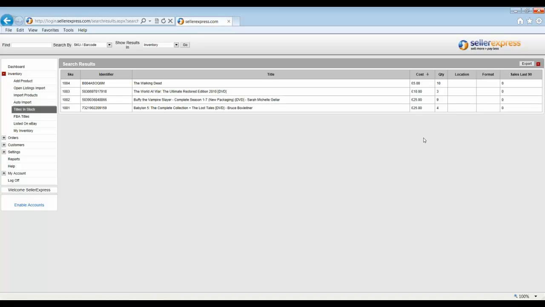Now, you can also export this information directly to an Excel spreadsheet by hitting the Export button. You see this one here? This export won't be in the correct format to do a stock import, so please only use this for future reference, or if you're looking to look at all your details at the same time.